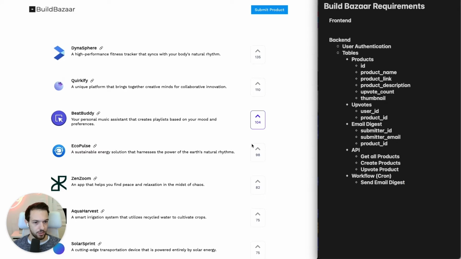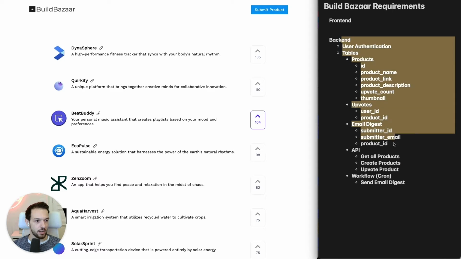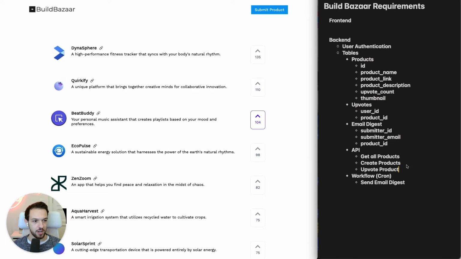All right. I don't think I forgot anything. So yeah, now we know what we need to build. So let's head into Fastgen, start setting up everything, and then go from there.